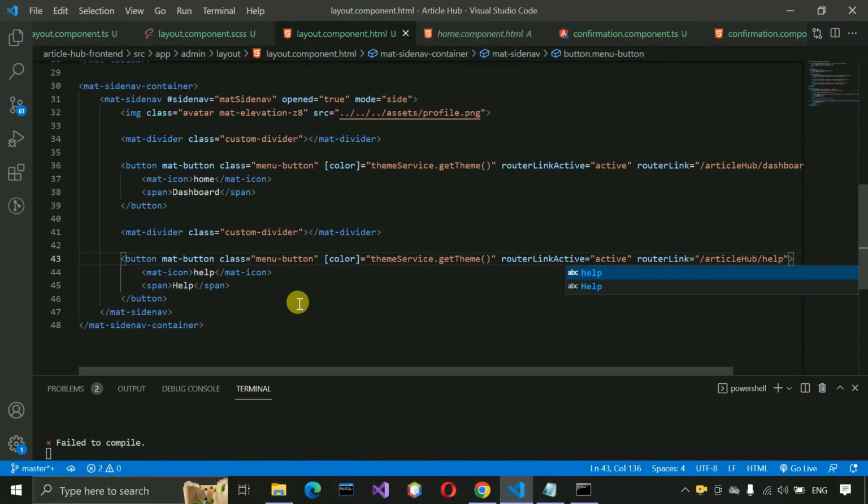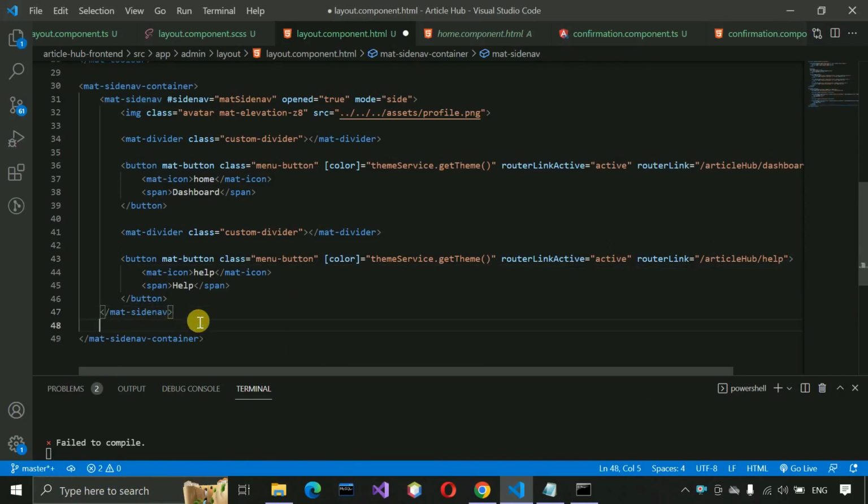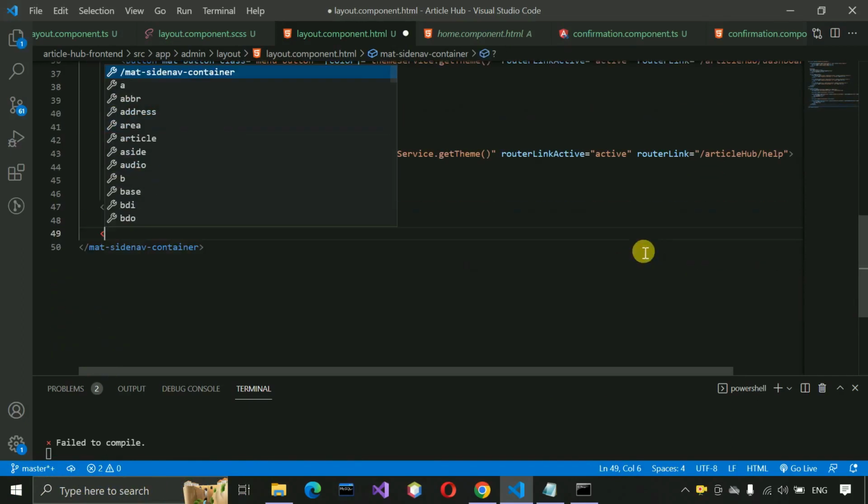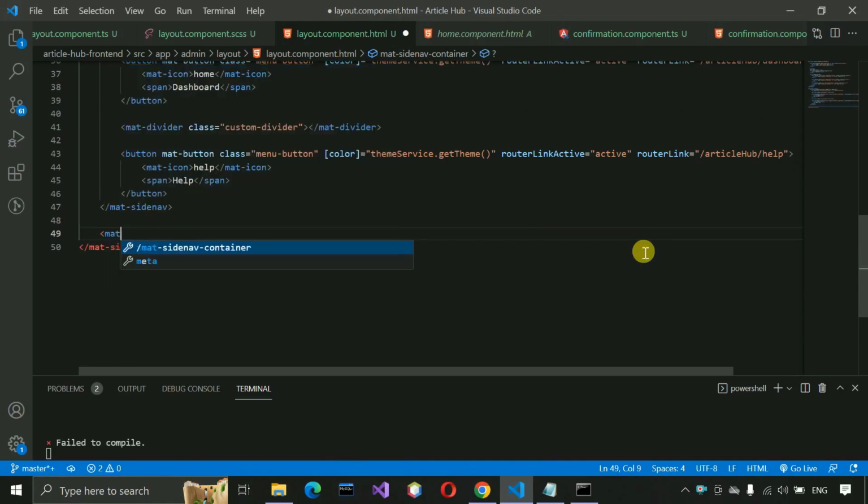mat side nav, after that inside we need a container. Okay, so whatever the container is, to show the values related to the page, here we have to write content, close this one. After that, save this.